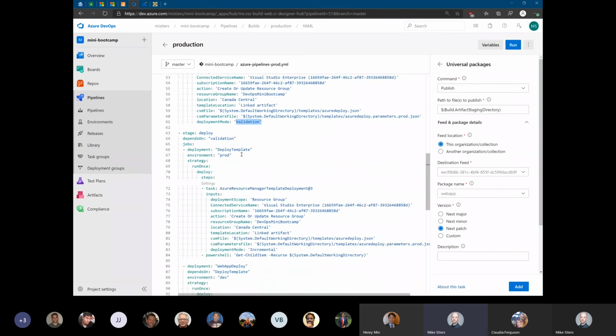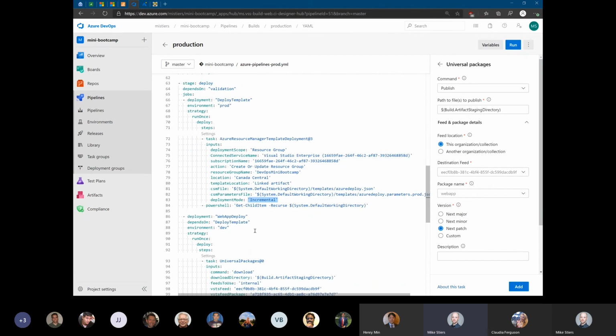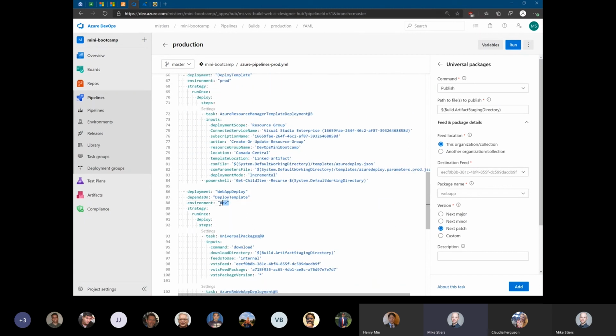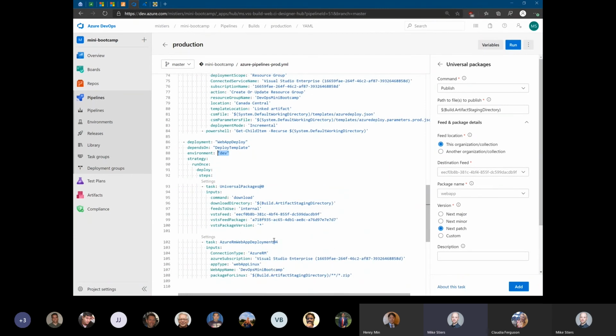Then we moved on to deploy, and this is where environments came in. We just did the exact same thing as the validation, except we changed our deployment mode of the templates to incremental. Everything went out, awesome. And then we had a deployment again into, that was an error where it says dev, but whatever. We deployed our web app, and it was the universal package, and it was setting the location for the zip file from our web app artifact.